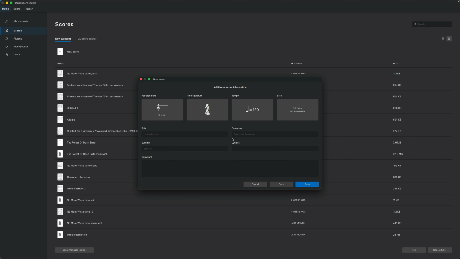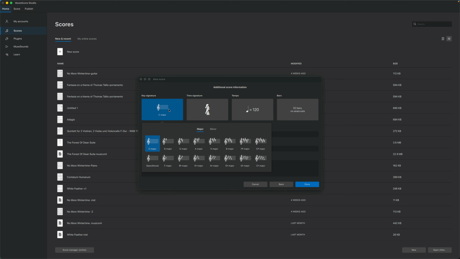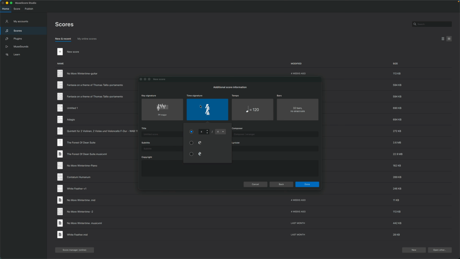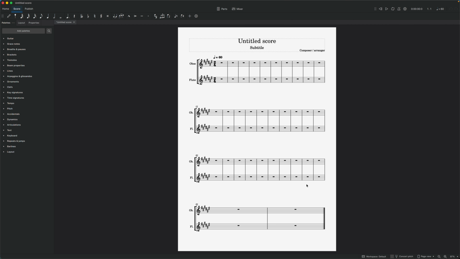So this time I'm going to give my score a key signature. I don't know, let's choose something silly like F sharp major. I'm going to give it a time signature, and we're going to give it a time signature of 2/4. Right, and let's add a tempo. I'll show the tempo marking. And we're not going to set up anacrusis or anything like that. I'm going to show you how to do that in a moment. And I'm just going to press OK.